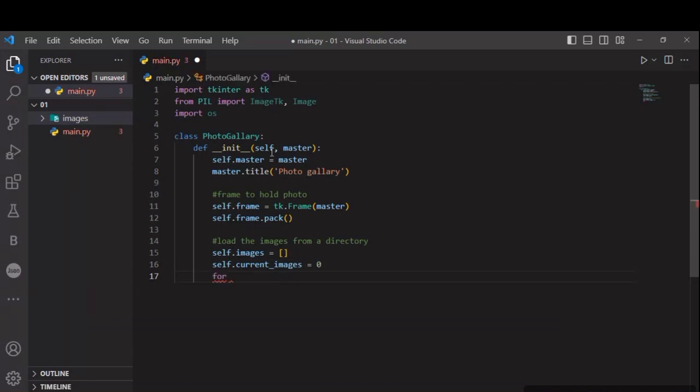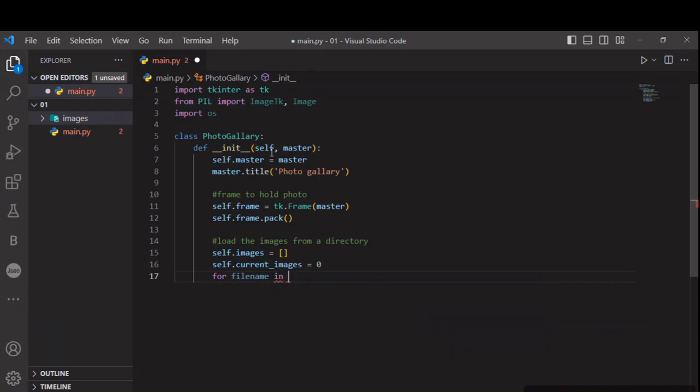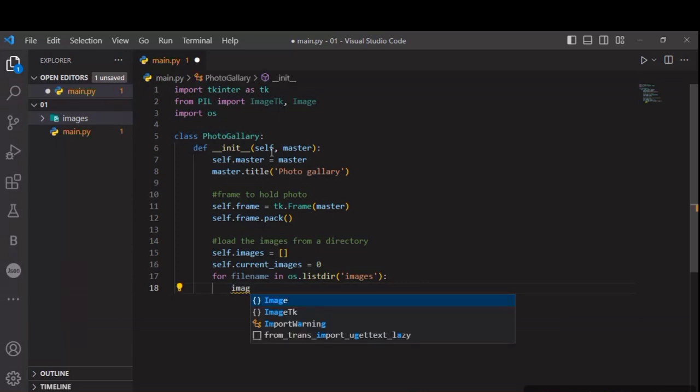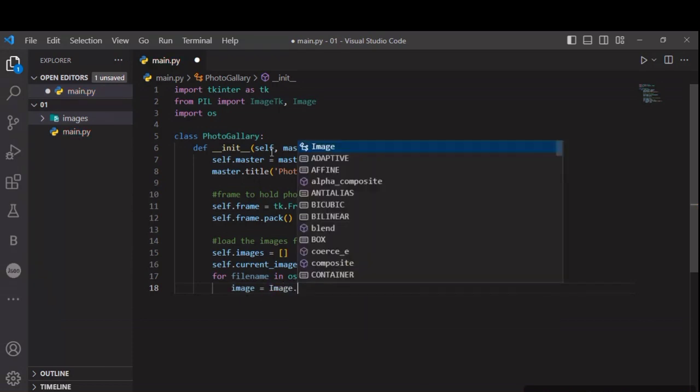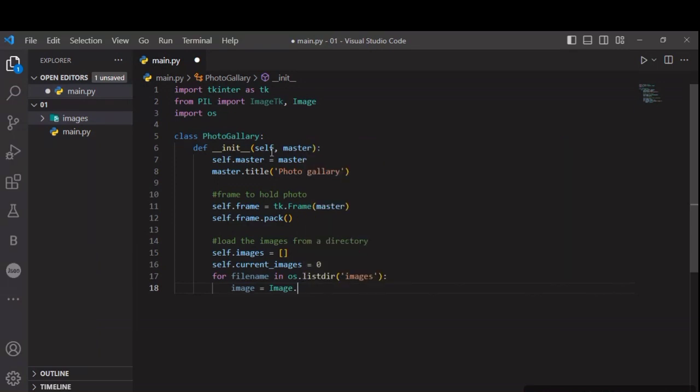Now we'll create a for loop. For loop एक चला देंगे जिसके अंदर सारी images होंगी. So file name in os list directory. So list directory कहाँ पे है? Directory का नाम images होगा. You can see on the left hand side images नाम की directory है. So now we are going to open every single image. Image is equal to Image dot open. OS path join. We'll say something like os path join.